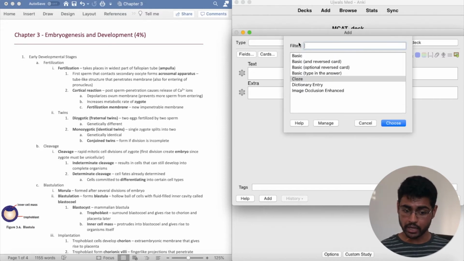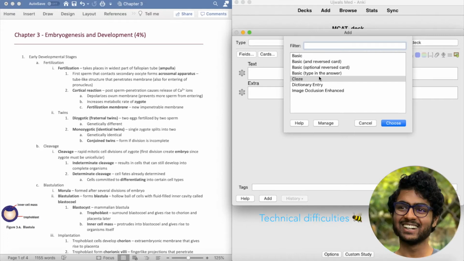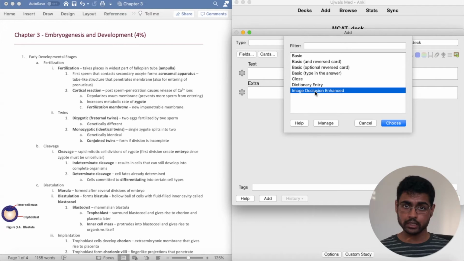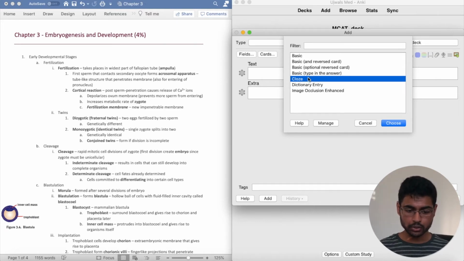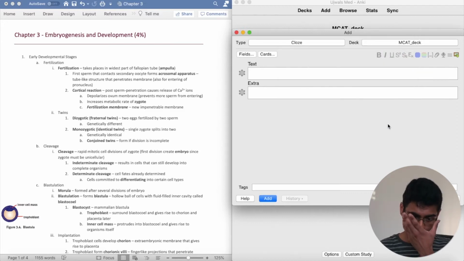But if it's not, and by default it's something else, I just click on that and change it right here. As you can see, I do have Image Occlusion Enhanced already, because that's an add-on which I have added. If you don't already have it, check the link in the description below, where it tells you how you can install it. All right, so we're going to be starting off with cloze deletions, so go ahead and choose Cloze.